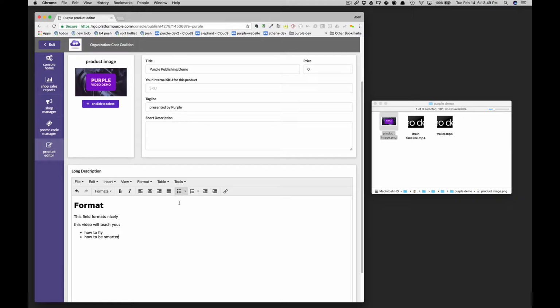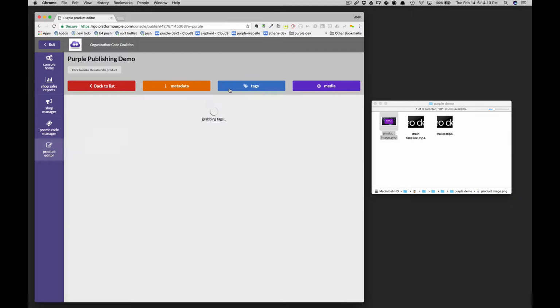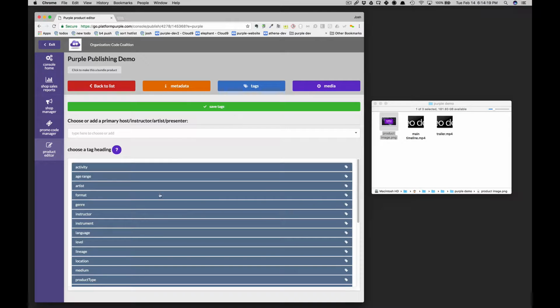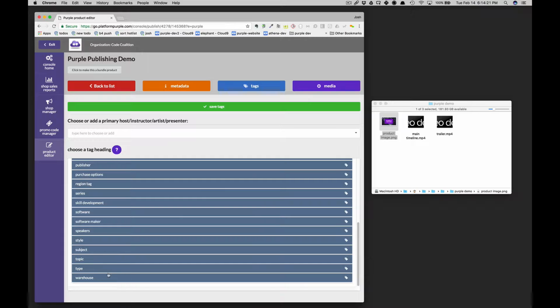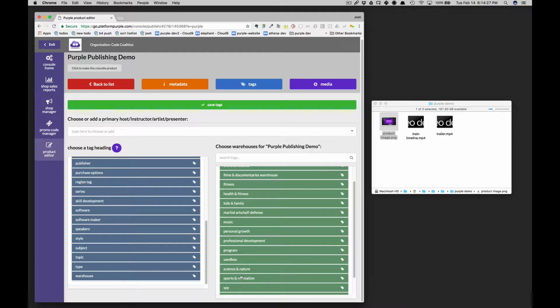And once you're done filling out this information, you click Save Product Metadata. Now you see the image is uploaded and product metadata saved. So now we're done with the metadata tab, and we're going to move on to tags. And the tags basically just let you choose a warehouse, which you should always choose a warehouse. In this case, I'm going to choose Visual Arts.